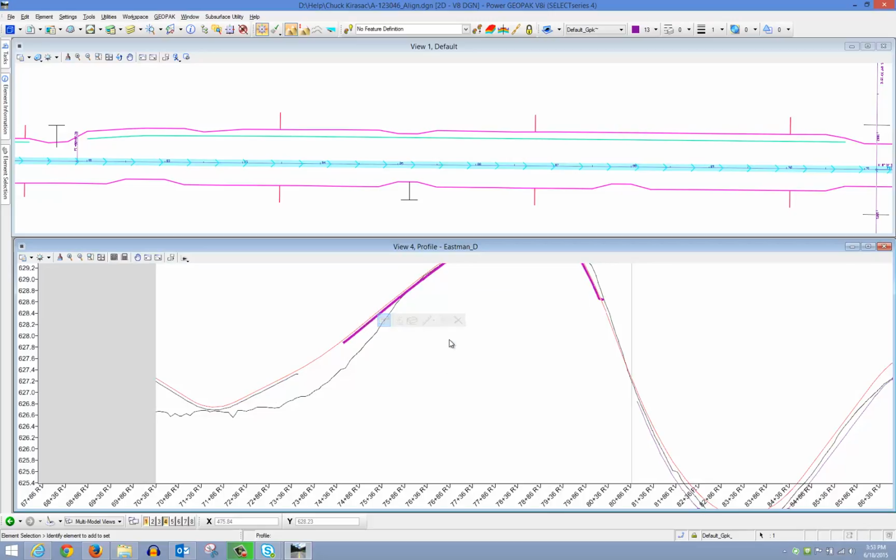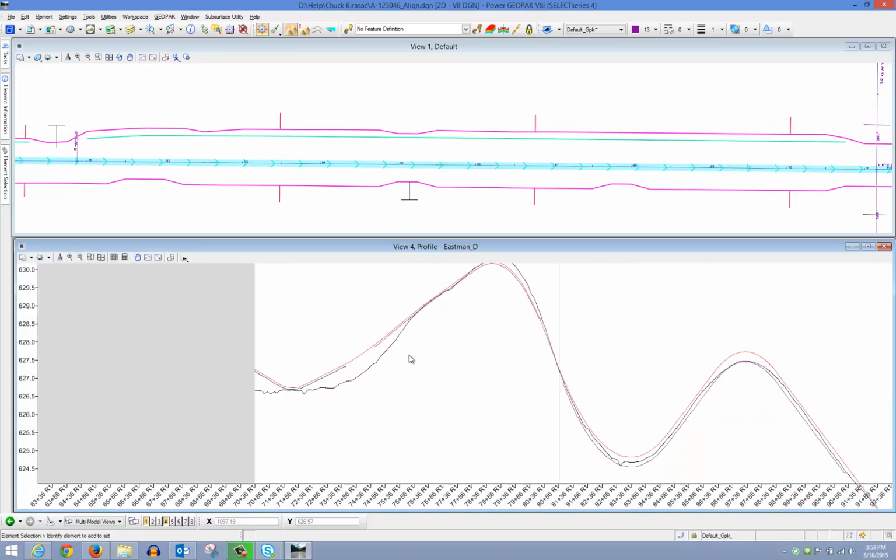I'll go to this one, and I'll call this one left BOC2. And that one will be persisted. And then finally, I'll go to this one, and we'll call this one left BOC3. And that will be persisted as well.